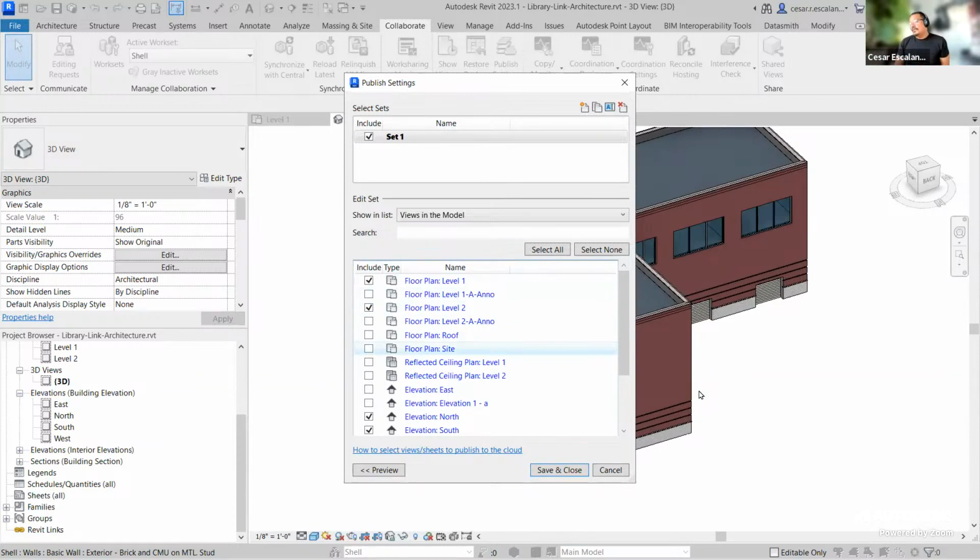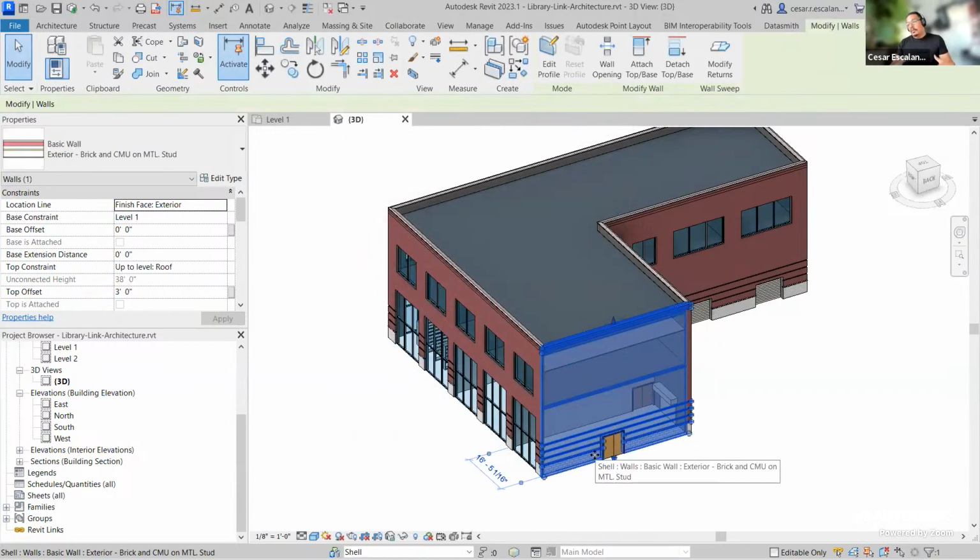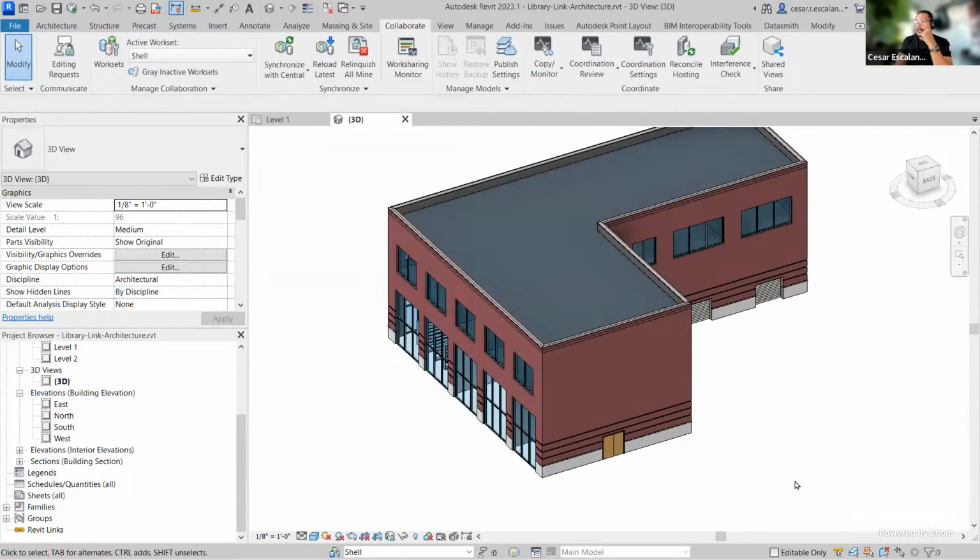These are the views that, I don't know, some principal needs to review. You don't need to publish the entire set. I'm going to save and close, make sure this checkbox is enabled. And this model is ready to be moved to the cloud. Any questions?